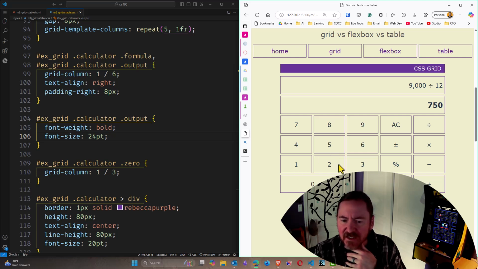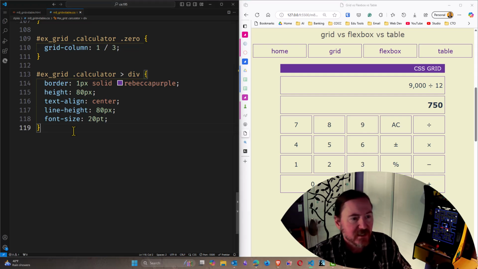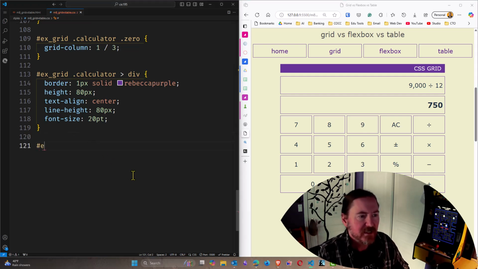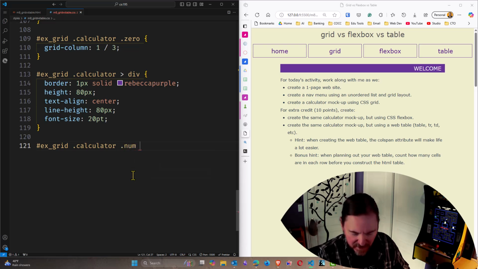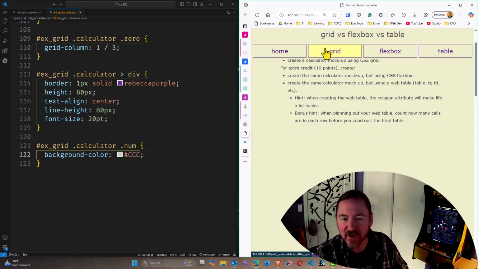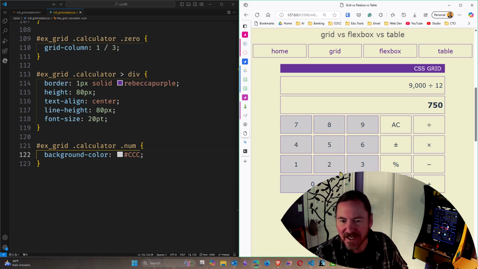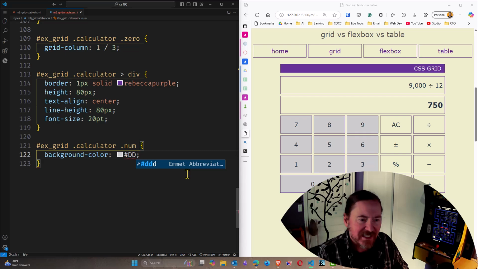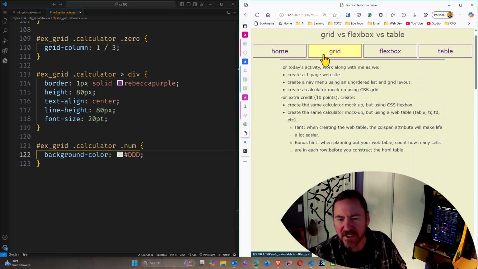Now I just want to style some of these things a little bit differently. Like, for instance, my numbers. I don't have a rule for those yet. So I'll just go ahead and write example grid dot calculator dot num, background color hashtag CCC, just so we can see them look different. There we go. So we can give them that gray background color. And maybe I'll go a little bit lighter, DDD. We'll still see that they're different.